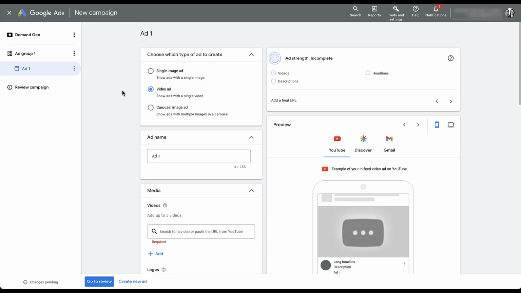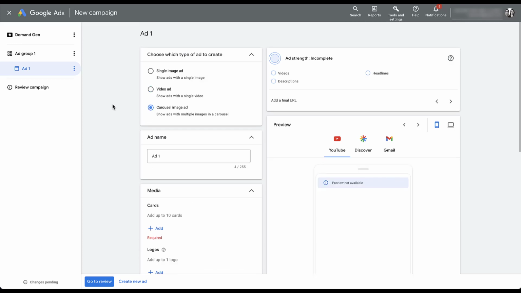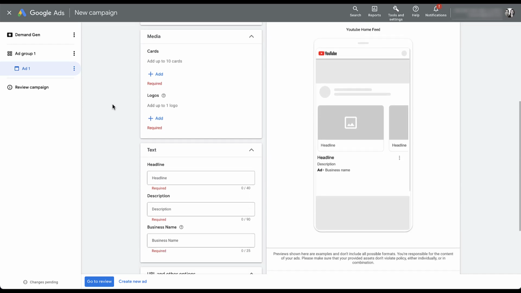Then the last ad format is going to be a carousel image ad. As I mentioned, this is the new ad format for Google Ads. The other two are pretty similar to what we've seen in the past. But if we scroll down here, you'll see the first thing we need to do is build out cards, just like we would for Facebook carousel ads. You can add up to 10 individual cards.